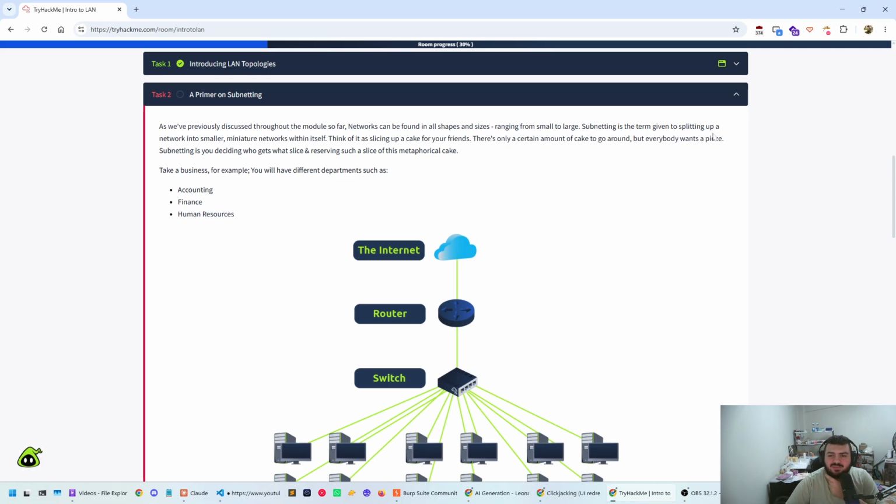Subnetting is the term given to splitting up a network into smaller, miniature networks within itself. Think of it as slicing up a cake for your friends. There's only a certain amount of cake to go around, but everybody wants a piece. Subnetting is you deciding who gets what slice and reserving such a slice for this metaphorical cake.